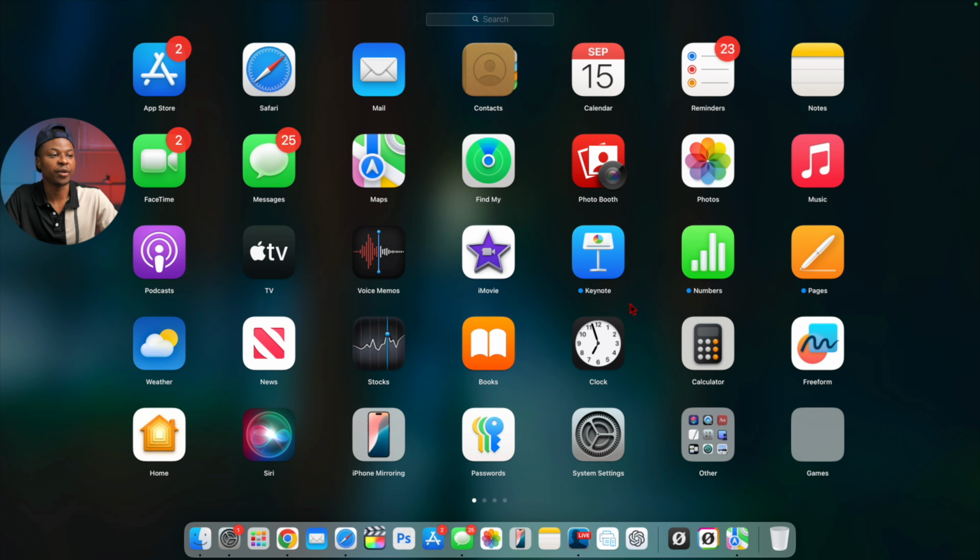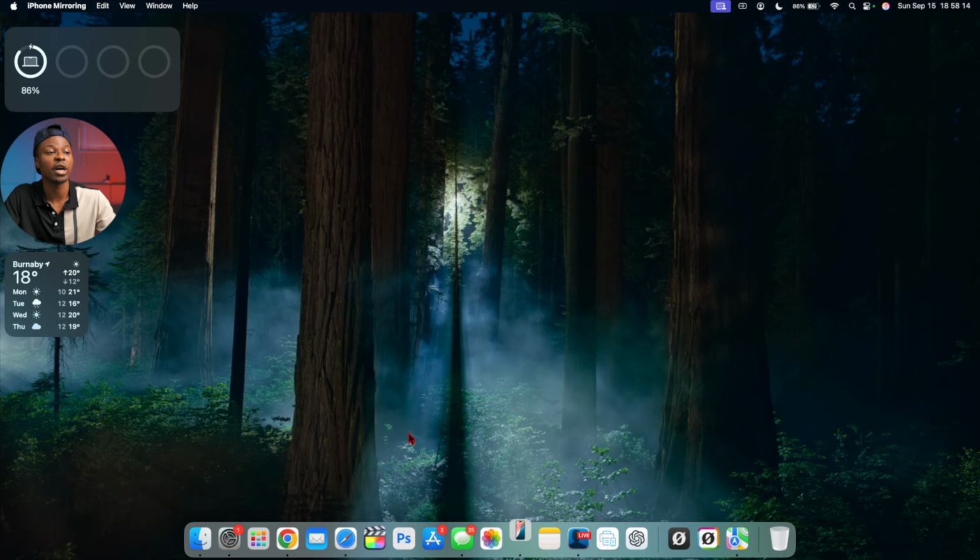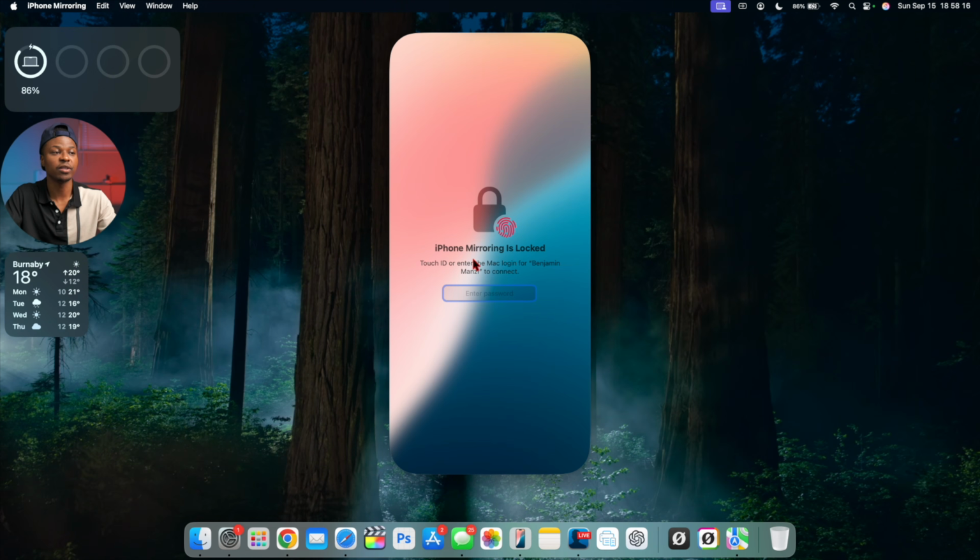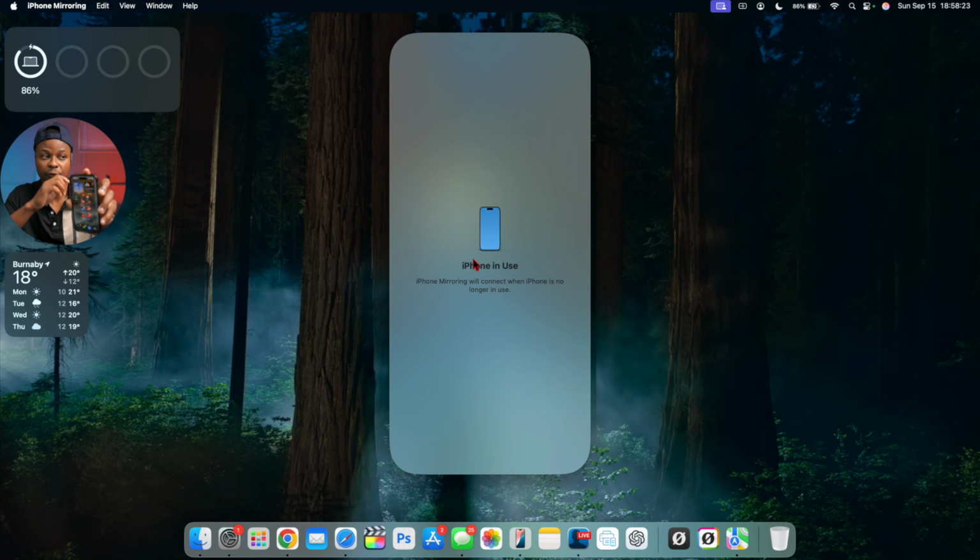In the Launchpad right here, you're going to see a new application called iPhone Mirroring, and this basically mirrors your iPhone. If you put your Mac or your display into dark mode, the iPhone's wallpaper or screensaver also goes into dark mode, which is pretty cool. You can see here iPhone Mirroring is locked, and if I use my fingerprint to unlock my Mac right here, this is my iPhone 14 Pro.